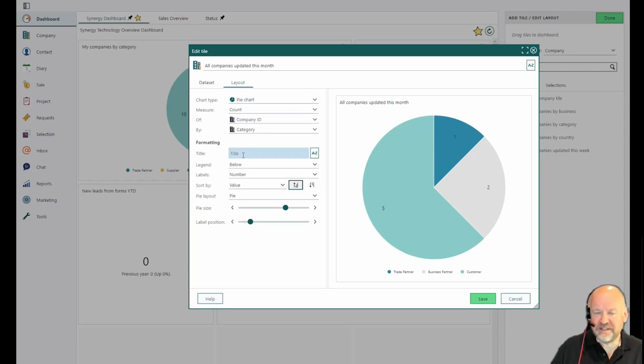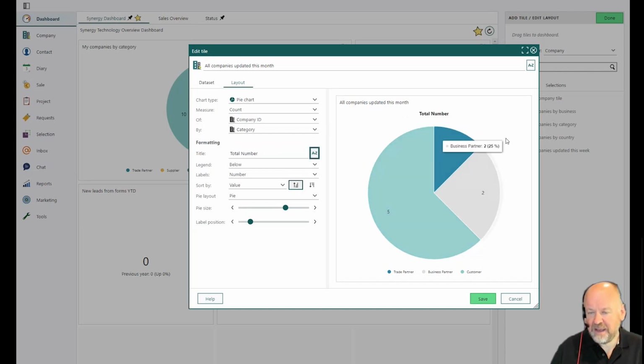I also have an ability to give a title to the chart. The wording that I've put here is just a generic wording for the tile, but I might actually want to put a title on. So I might want to put the word total number. That will now appear above the chart. That's great if you're taking screenshots or outputting to JPEG or PDF or something to insert into management reports.